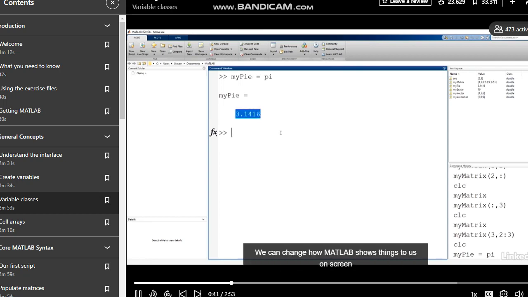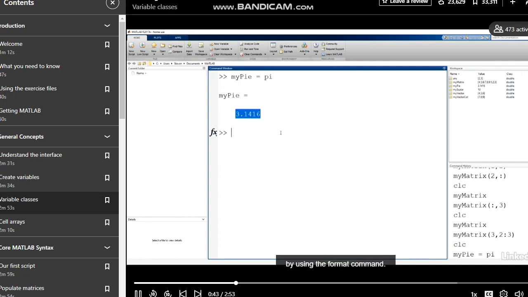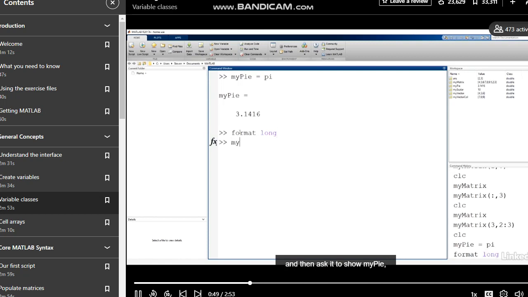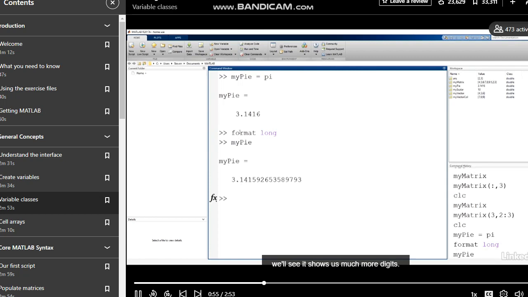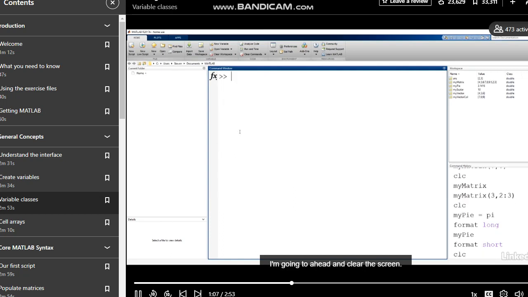We can change how MATLAB shows things to us on screen by using the format command. For instance, if I say format long, and then ask it to show my pi, we'll see it shows us lots more digits. If we're looking at lots of values on screen though, that can sometimes get overwhelming, so we're going to keep the format short for now. You can always check out the MATLAB documentation to see all the different formats available. Go ahead and clear the screen.